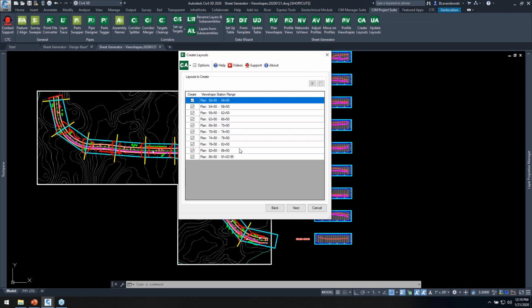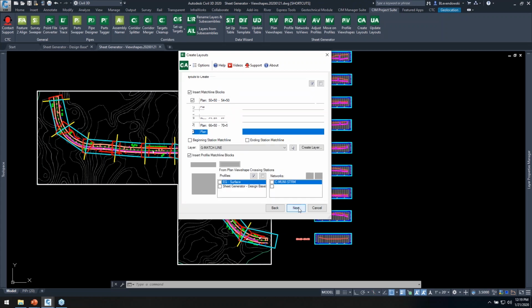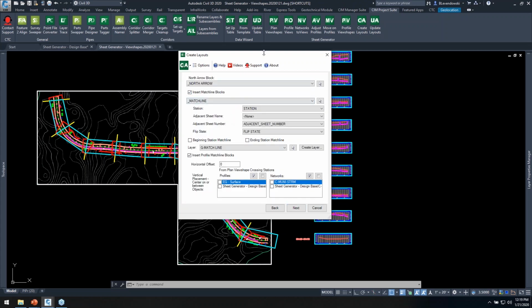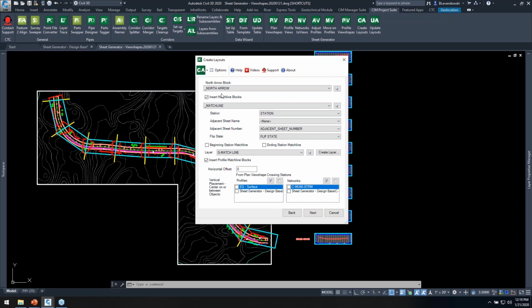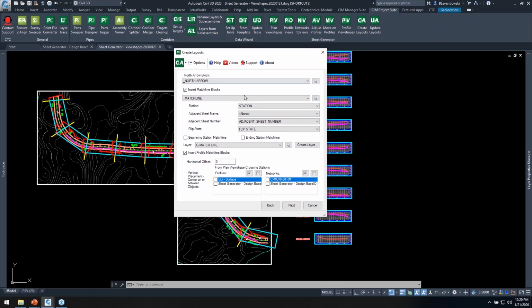Now here it's giving me a list of all the sheets I'm about to create. Now perhaps I didn't want to do them right off the bat. I could select just some of these or all of them. Either way, you have control on it. We account for north arrows, so it's going to automatically rotate our north arrow. We're going to insert match lines, okay, and we're going to auto-populate things like stationing, the sheet number, all these kinds of things, the information you would want in your match lines. We handle all of that.